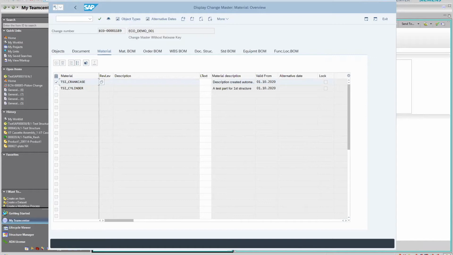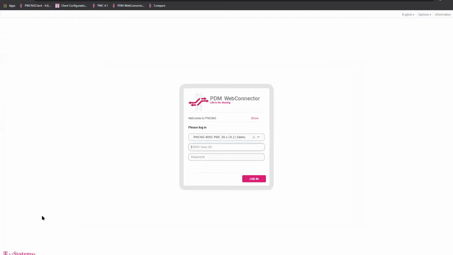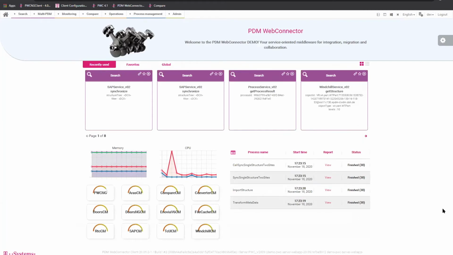So, and now I would like to share with you what is behind. And what is behind is the technology of the PDM WebConnector. And what you see now is the web client of the PDM WebConnector. And this is the landing page. It is not meant for the end user. It is meant for power users and for administrators. You can see what happens over these integration scenarios.